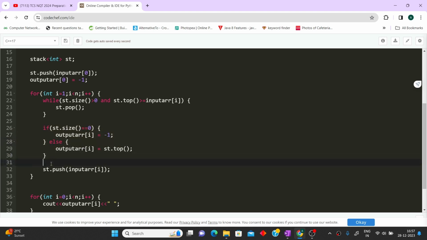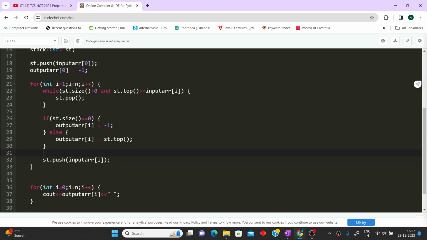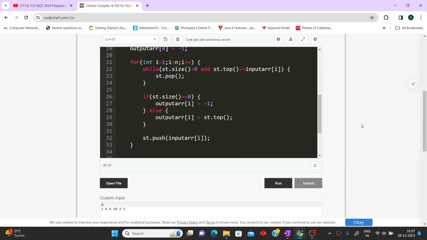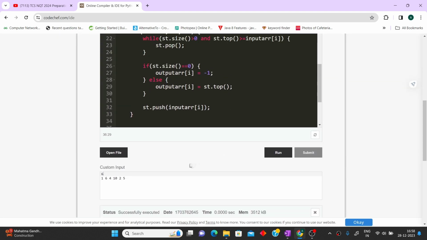Next, before moving towards the next iteration, we push the current element inside the stack, because the current element can be a good contender for the next elements to come. This is why we have done stack.push of the current element. So I hope this entire for loop and the logic is clear to you. Next, this for loop is written just to print out the output array, that is, which elements are smaller than the current element needs to be displayed. That information was present inside this output array.